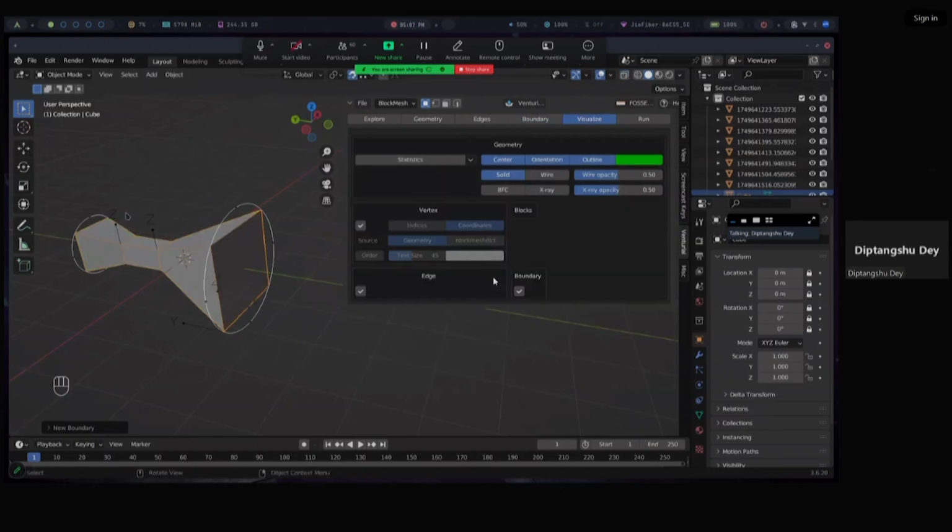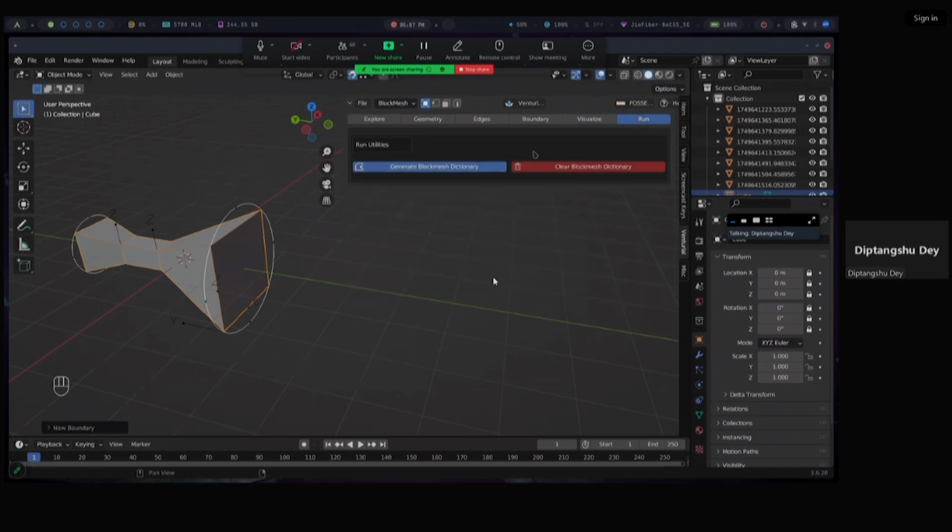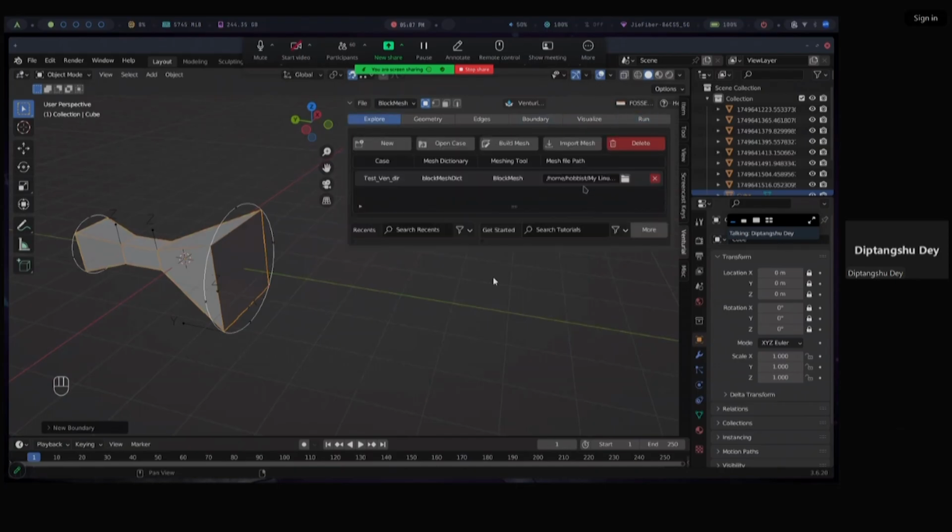All right. So with that, our blockMeshDict is mainly complete. We can just go ahead into the run tab and click on generate blockMeshDict. Once I've clicked it, you can see the block mesh dictionary is generated. It pops up over here, and this will be generated in the folder that we have selected in here.